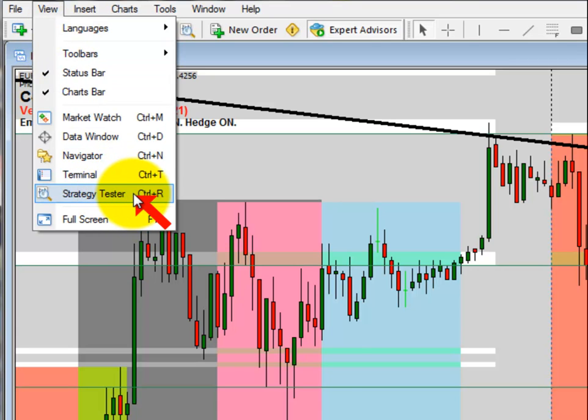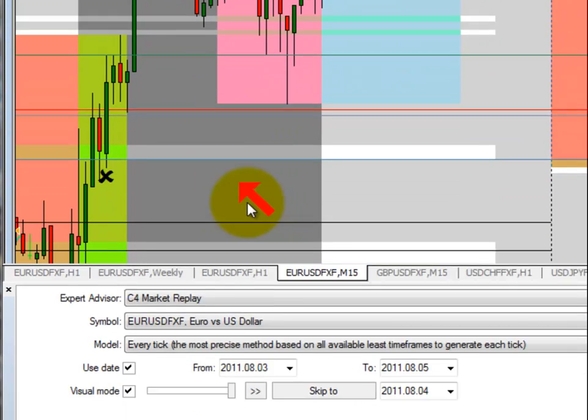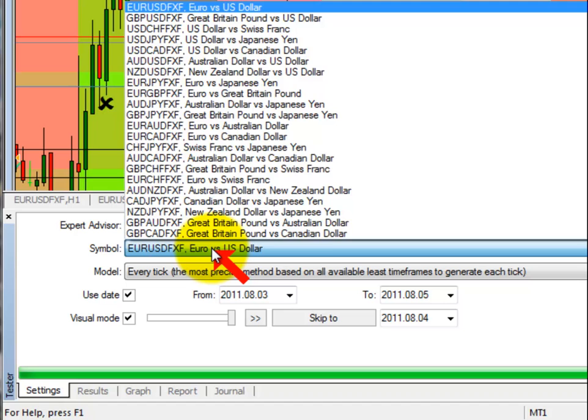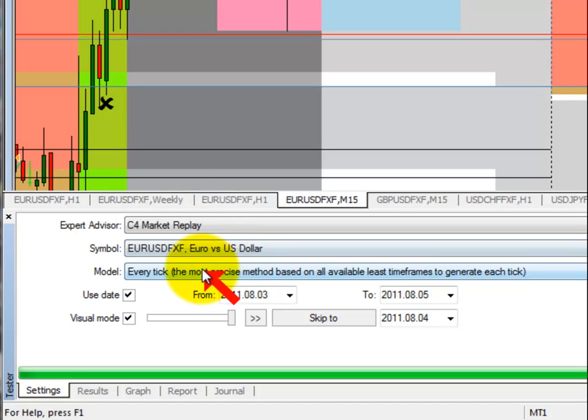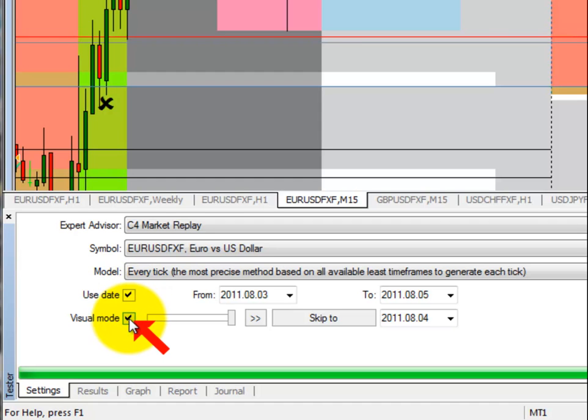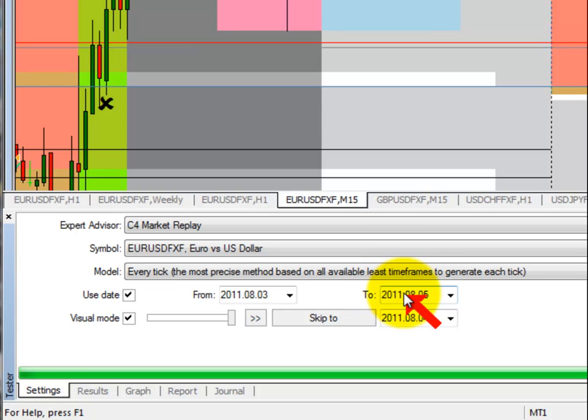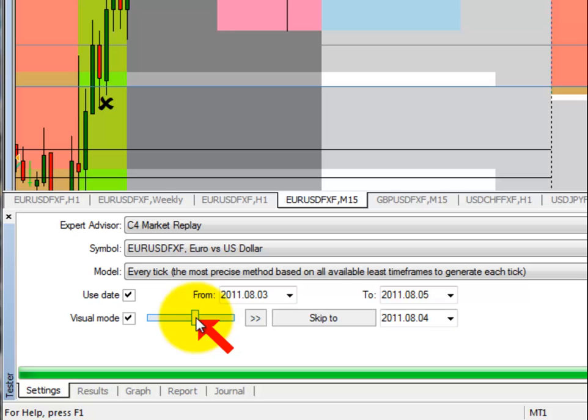You select your Expert Advisor, select the currency pair. Every tick, leave that alone. Use date, select. Visual mode, select. Pick the start date range. Pick the end date range. Set up your speed control. If you want to skip to a date in that range, you can.